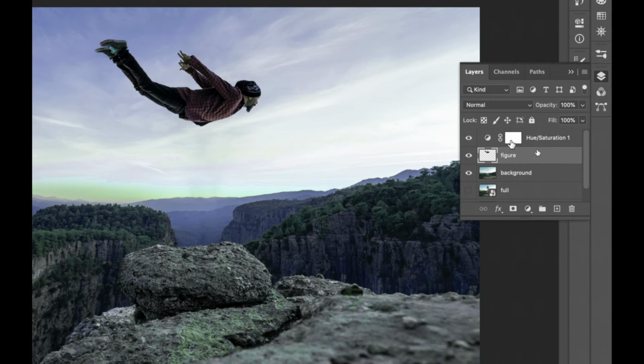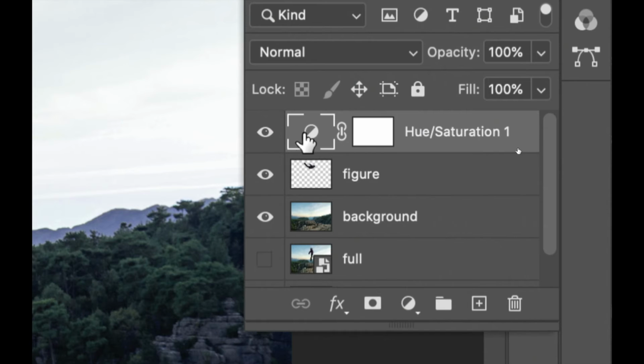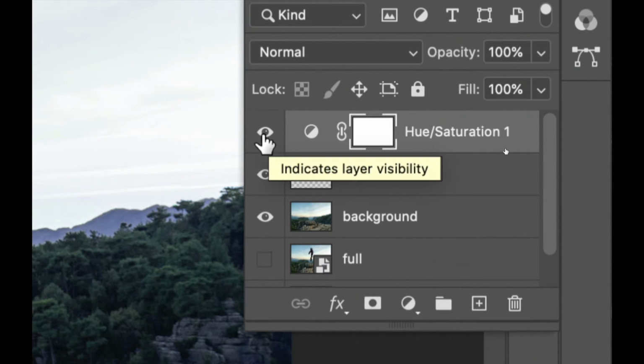So notice if I'm in the layers, I can click on where the layer thumbnail usually is, or I can click on the layer mask. And right now it's all white, meaning that it's showing everything. It's showing the hue and saturation changes.